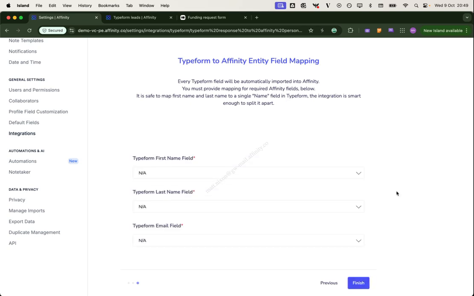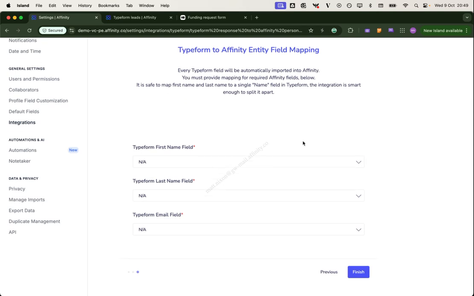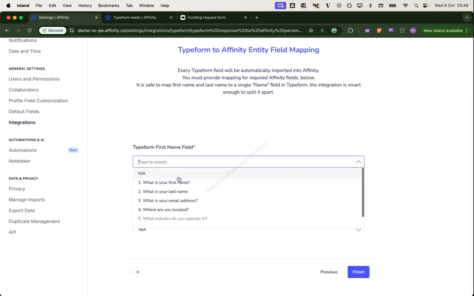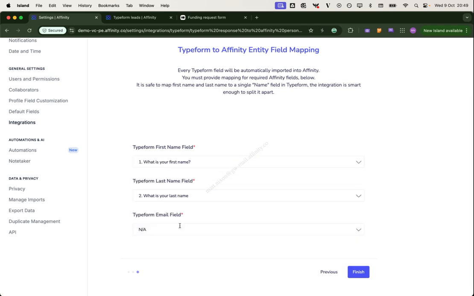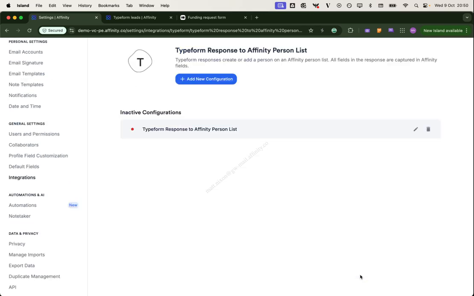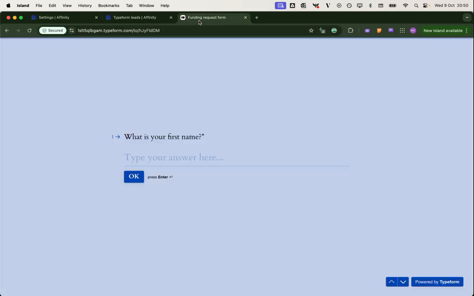Within the Typeform itself, we should have a required field that asks for the first name, asks for the second name, and asks for the email address. This allows us to accurately connect to people that are already in your Affinity instance or create new people if they don't exist. And that's done. That's now set up. I can go to the form itself and complete this.